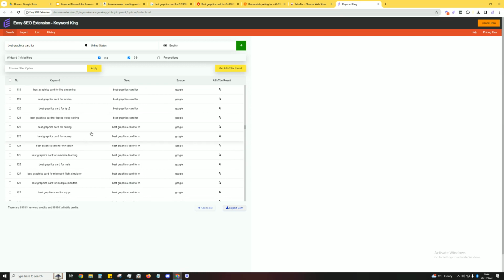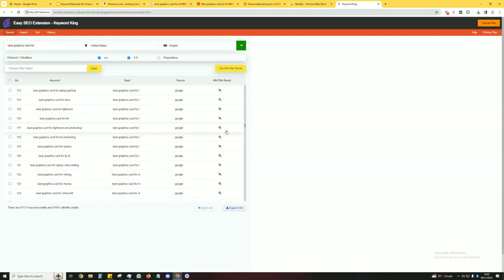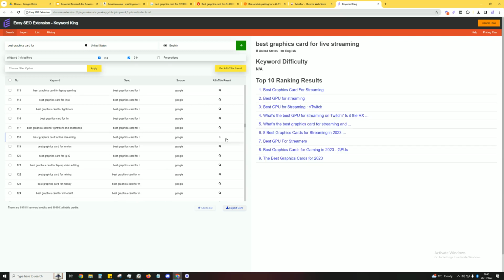Best graphics card for mining, I'm assuming that's super high competition, but you can check the competition by using this. Best graphics card for live streaming. Let's see how many all-in title results there are. Now this does take a moment to load, and you'll get the top 10 results. So let's check this one out. Best graphics card for streaming.